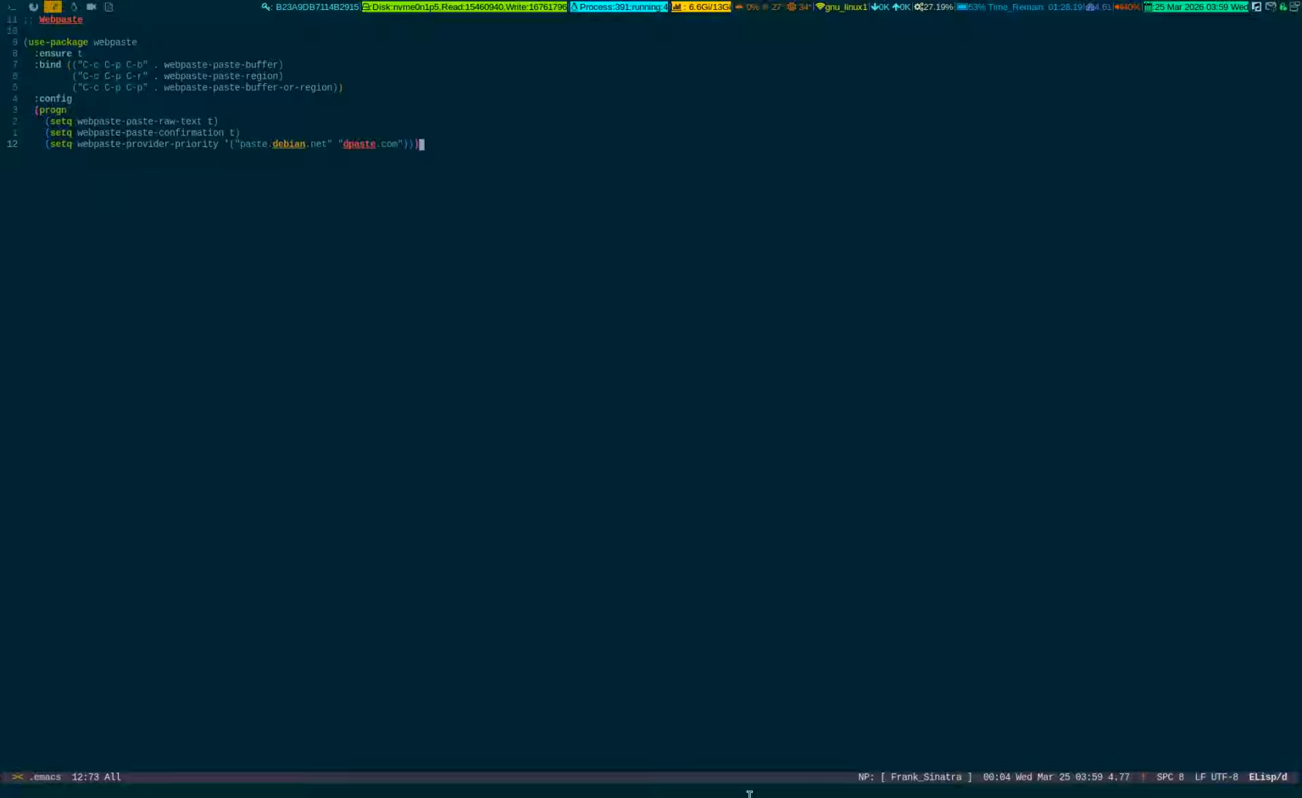There is a specific keybind which will paste the specific section of the buffer, the entire buffer, or it will ask you which one you want to paste, whether the section or the entire buffer. So these are the predefined keybinds. You could change them as per your liking if you want. I keep the defaults that the author of the Webpaste package provides.